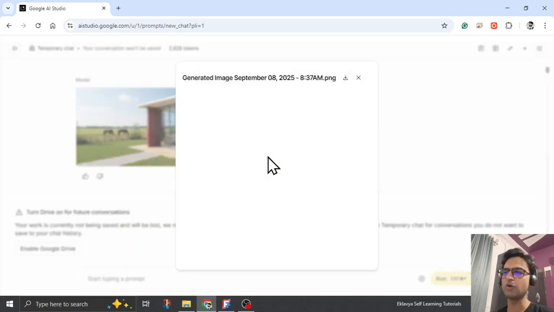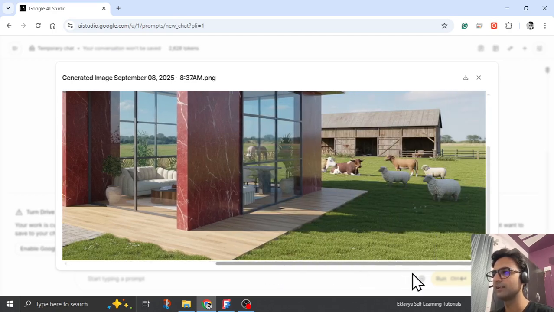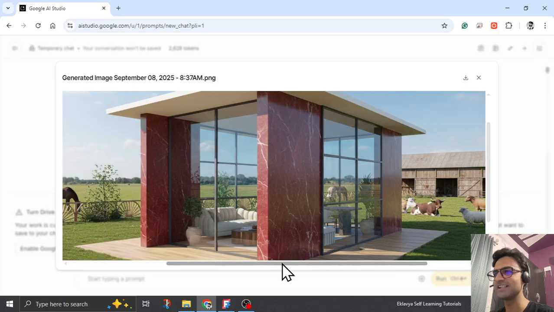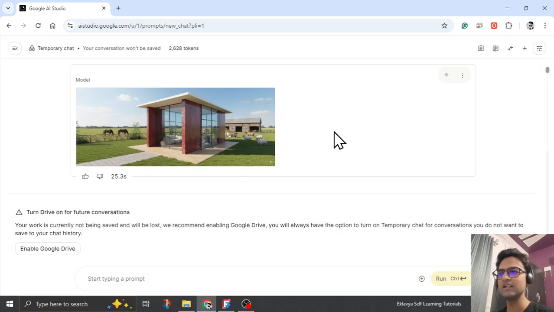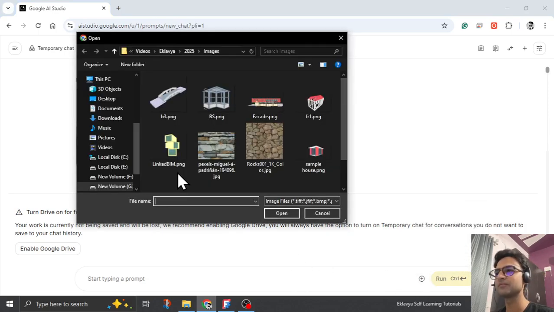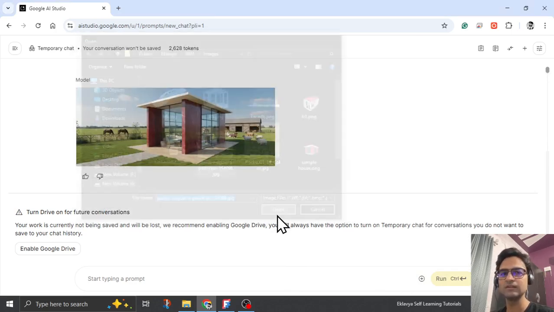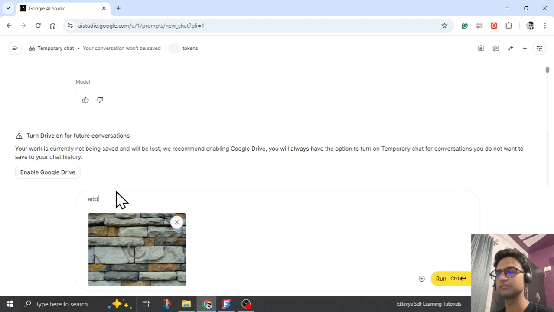So if you open this, okay, this looks quite good, right? There are farm animals and this is the house. Let's just do one thing. If in case we have some texture from our own side, let me just add that here. Let's say this is a texture, right? And I can just say add the following texture to the walls of above house.